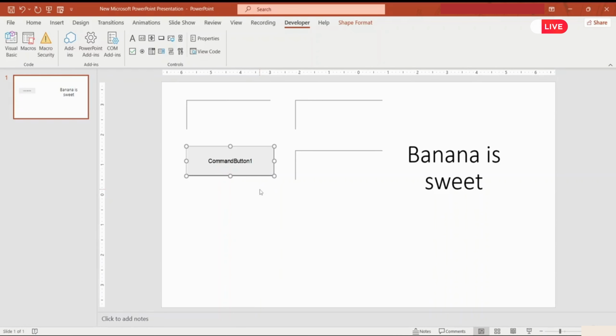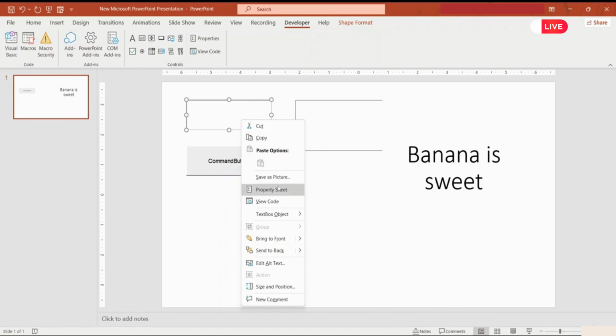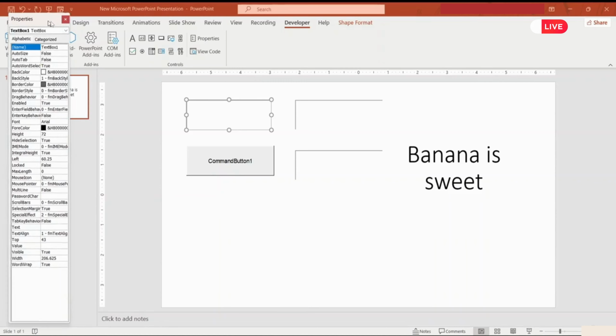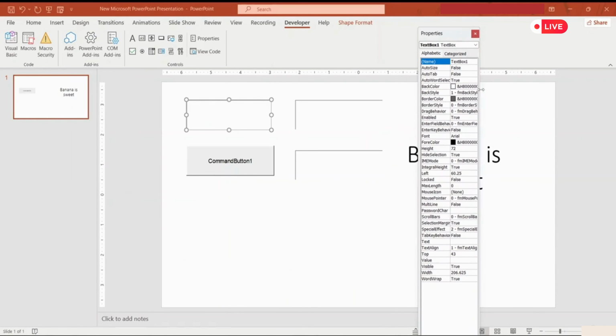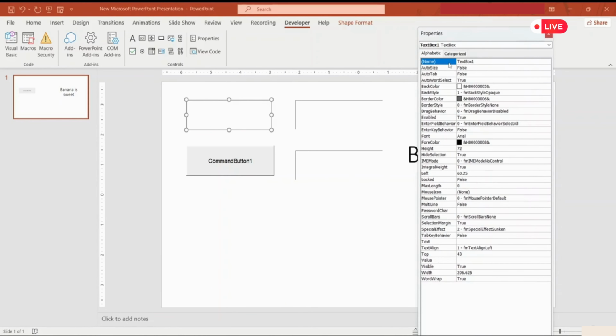First things first, I'm going to see the properties. I'm going to click over here on property sheet. When you click on property sheet, this interface will open up. From here, I'm going to see the name, which is going to be text box 1, very simple, right? The next one is going to be text box 2, and then text box 4. Now I'm going to go to VBA.